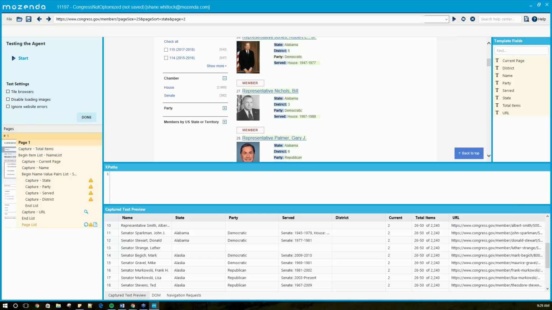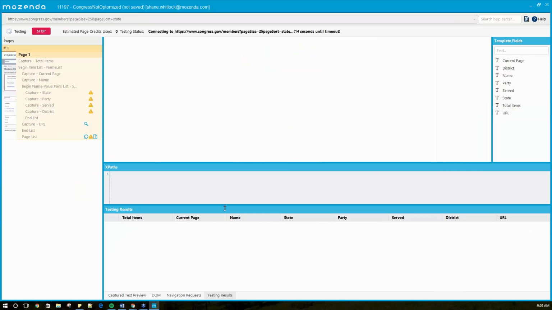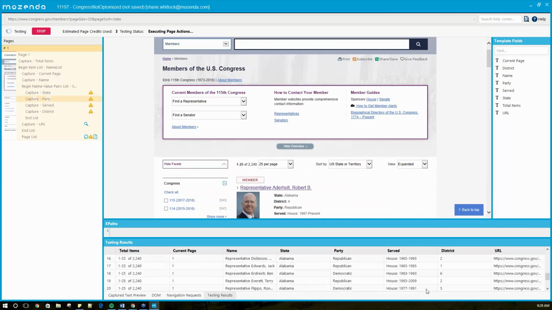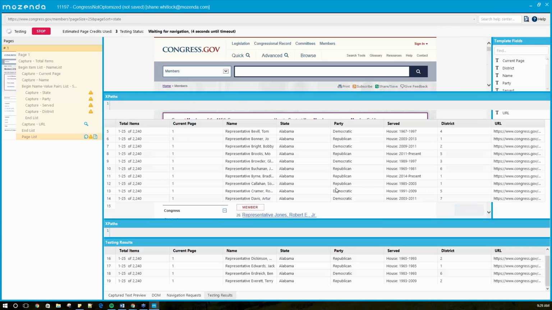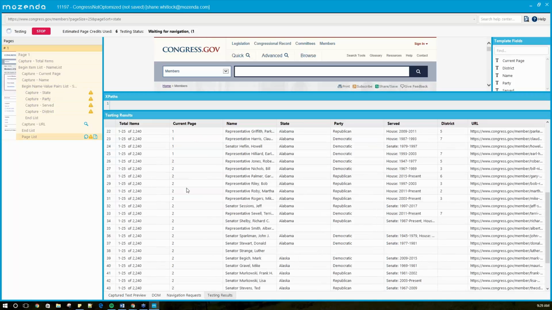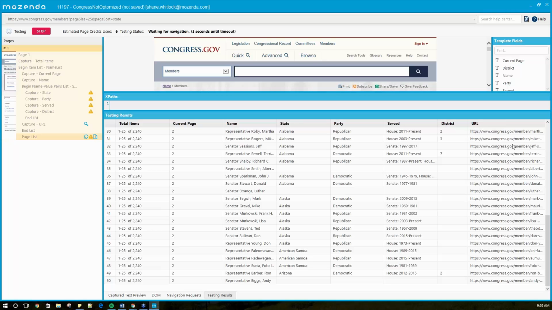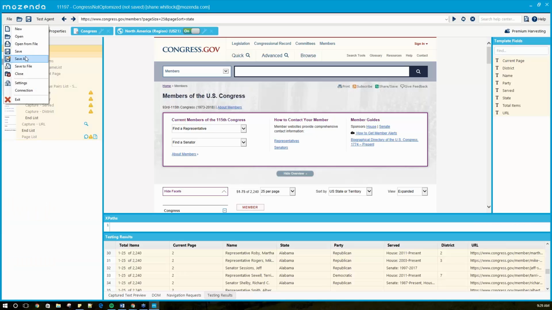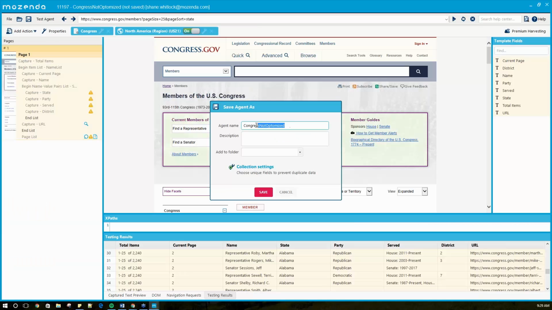We want to test that and just make sure that we're getting the URLs for each item or each member of Congress. And it looks like it's working for us. We're going through the pages. As you can see now we're on page 2. Our current page is working. And it looks like our URLs are all different. So that looks great. And we'll save this as our first agent. So we'll do save as, and we'll call it Congress-URLs.